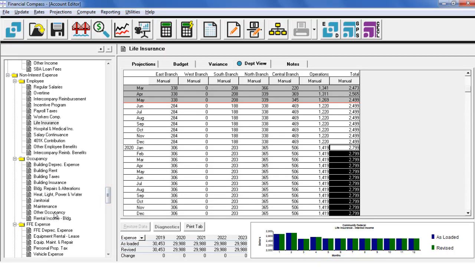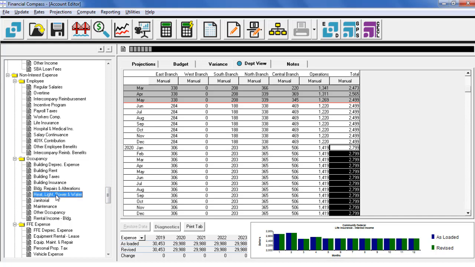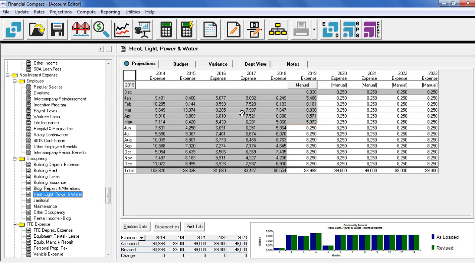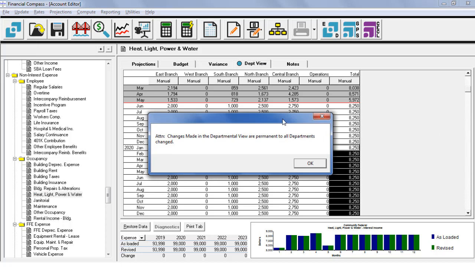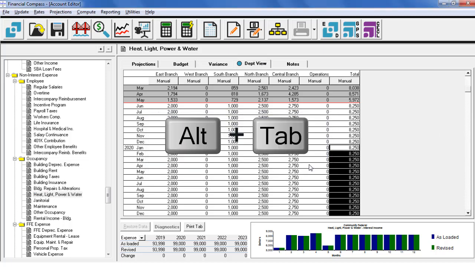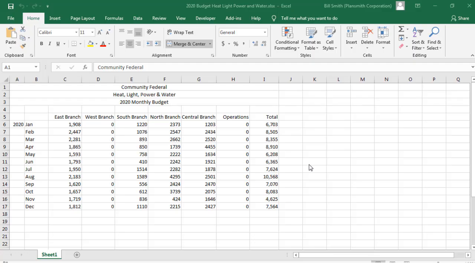We'll move down to an account in the Occupancy folder called Heat, Light, Power, and Water and open the Department View. Then we'll use the Alt plus the Tab key to switch to a spreadsheet showing the 2020 monthly budget for heat, light, power, and water by branch. Well, it looks like a lot of typing here, and a lot of chance for error if you type like I do. But the good news is you don't actually have to type a thing.